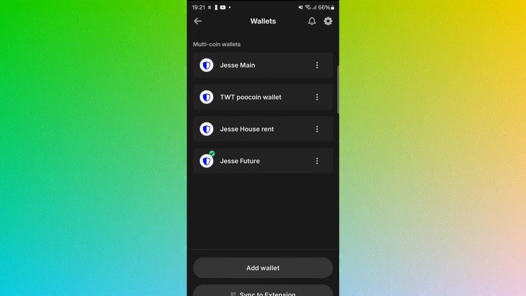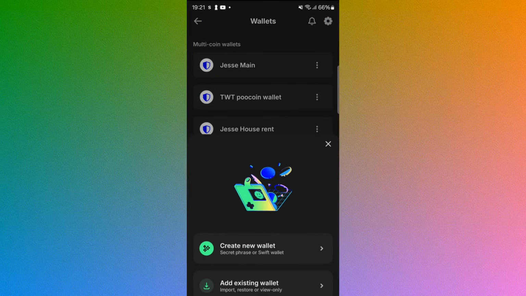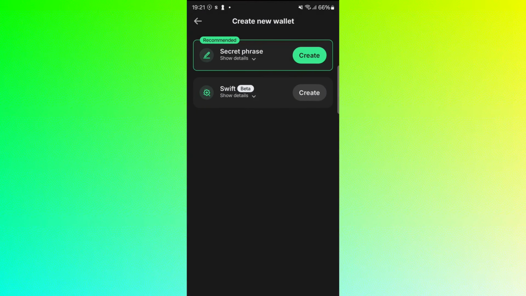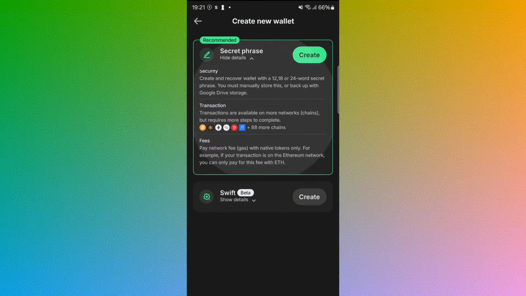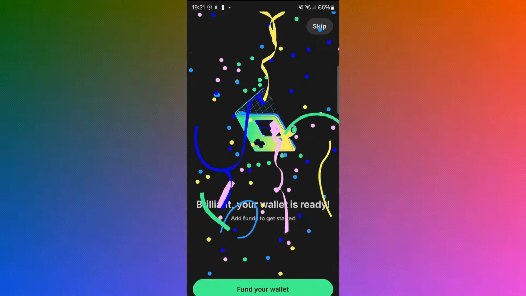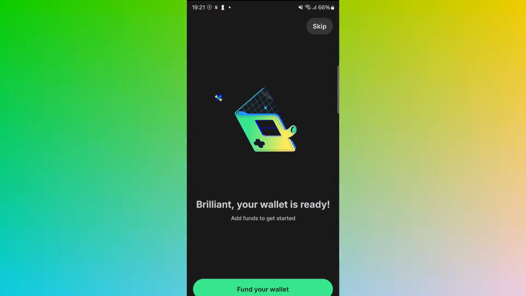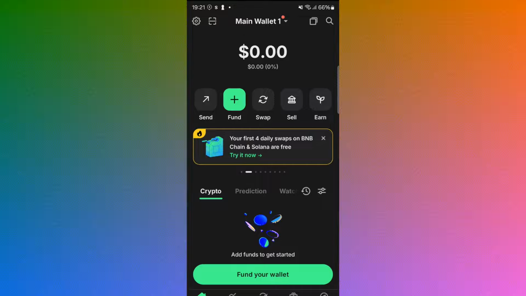Now let me click on add wallet. For you, if you open your Trust Wallet, what you see is create a new wallet. They will tell you to create a recommended secret phrase or Swift. Don't choose the second one. Create the first one, secret phrase. Click create. Your wallet address is ready. I've created a new wallet address. Now immediately you create the wallet address, remember, we've not backed it up. They will tell you to fund the wallet, but no, you just click on skip.